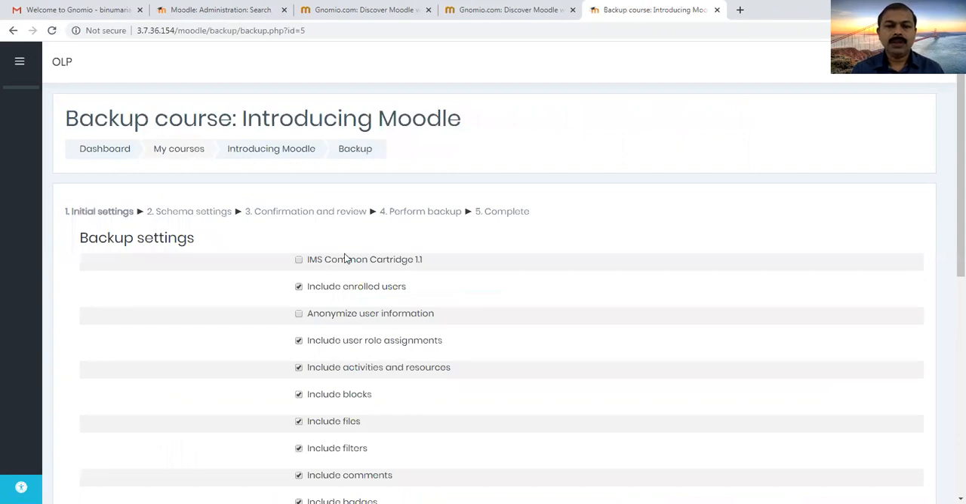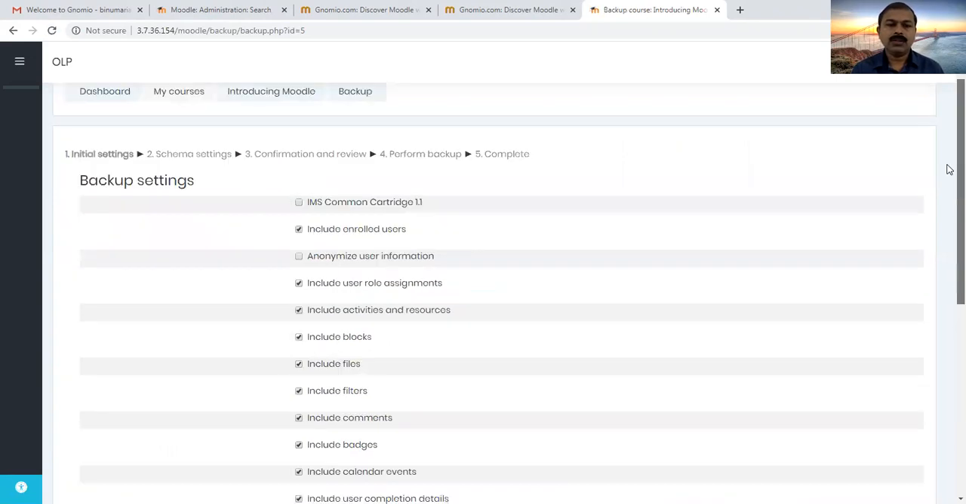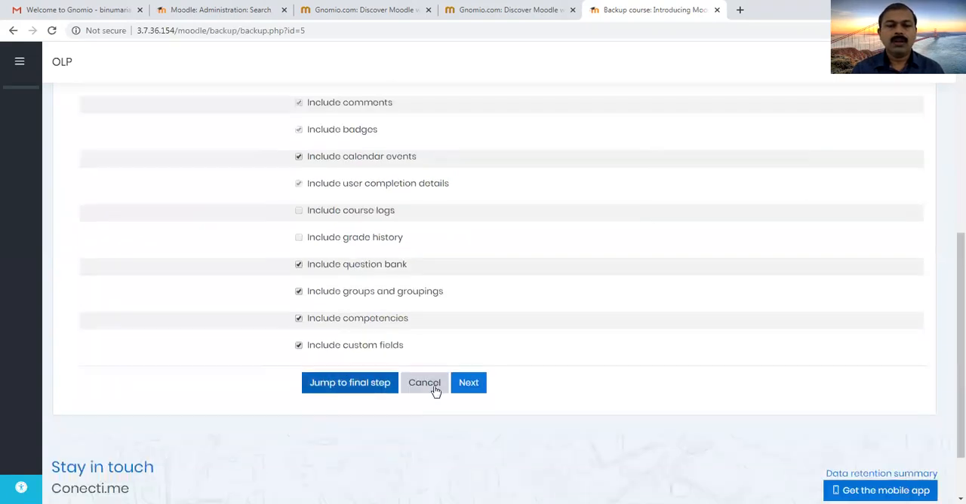Then when you take the backup, you decide what are the things you want to back up. If you want to include enrolled users, you keep it checked. I don't want these enrolled users. I just want the course and its resources, all the resources I have given and other activities. So I remove the enrolled users. And after that, I go to next.